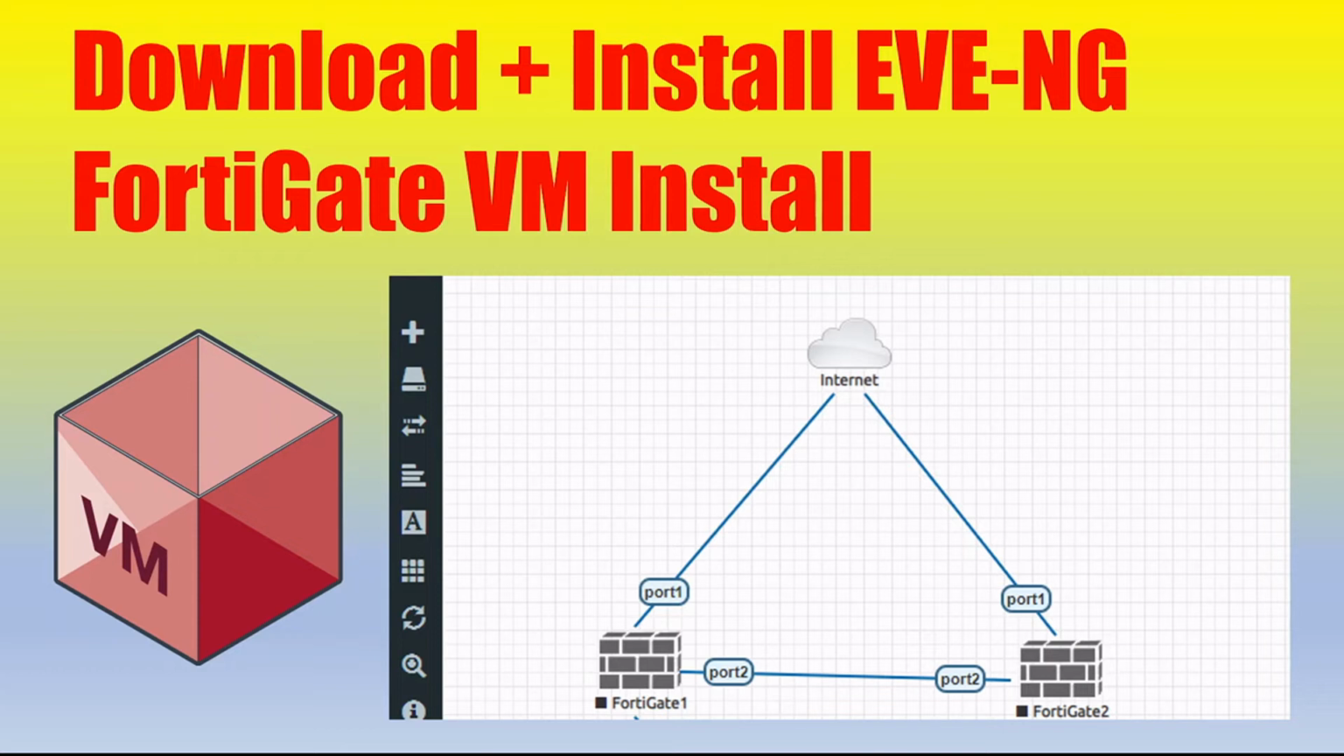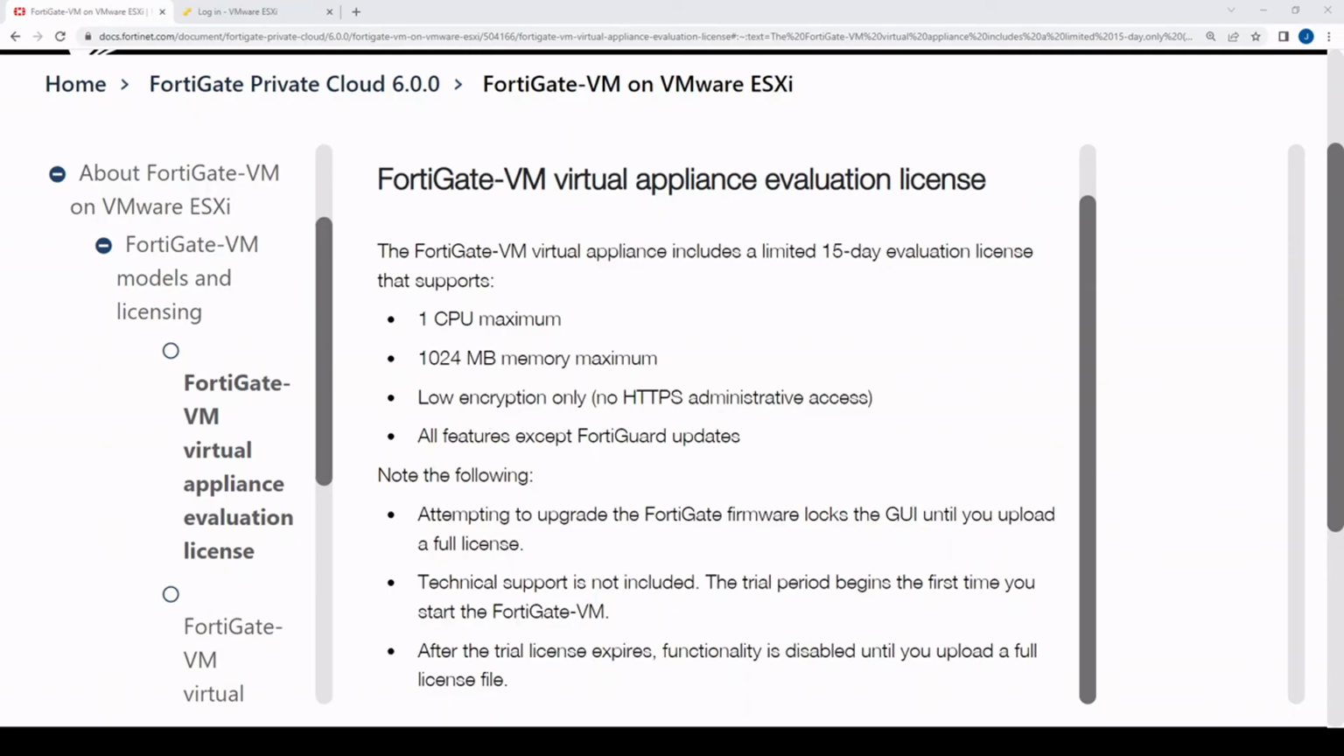In this video, we will go over how we can install EveNG and then how we can also download and install FortiGate VMs to be used inside that EveNG environment. So in this case, I'm going to show you guys how you can get free FortiGate VMs, and there'll be evaluation licenses, right? So just keep in mind there's certain limitations, such as you get 15 days to evaluate the unit. There's limitations on resources. It's only in low encryption mode, and then obviously no FortiGuard features or updates will work as well.